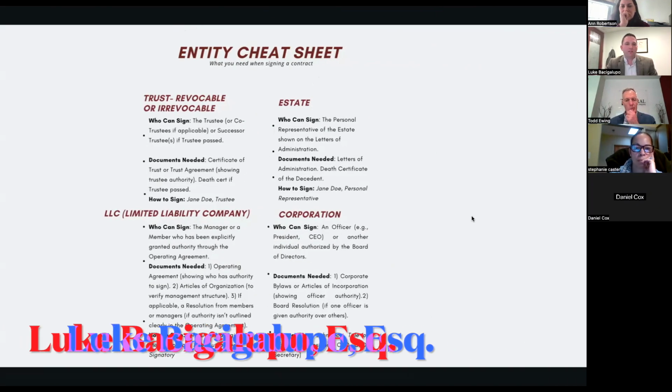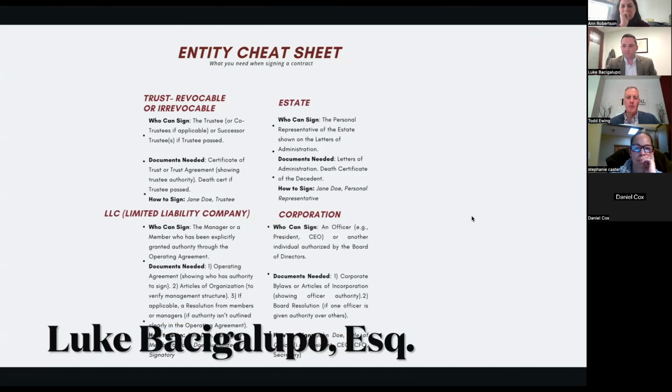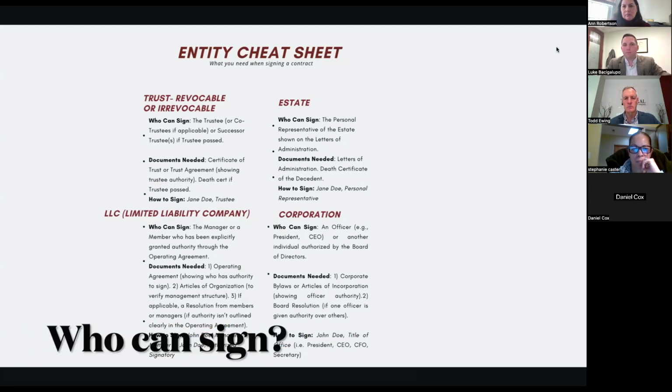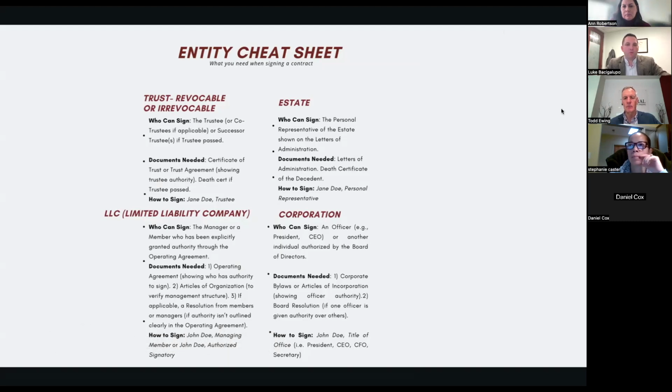The next one I'll get into here are LLCs. So LLCs are pretty prominent in this area. We have a lot of investor buyers. So who can sign for an LLC? You would need either the manager of the LLC, or if there's multiple members of the LLC, the documents for the LLC should set forth who is the authorized signatory or the acting manager on behalf of all of the other members.